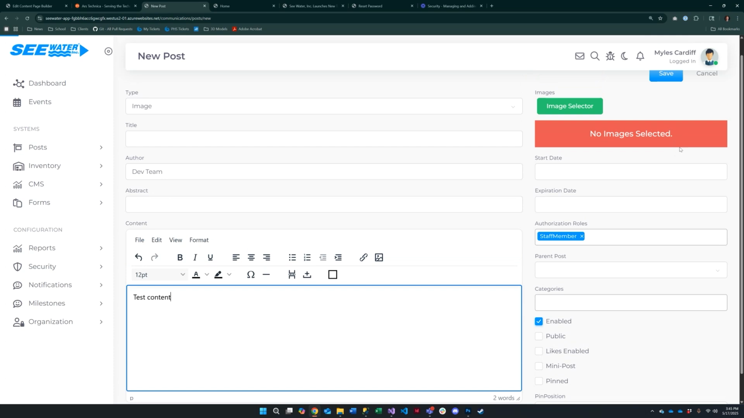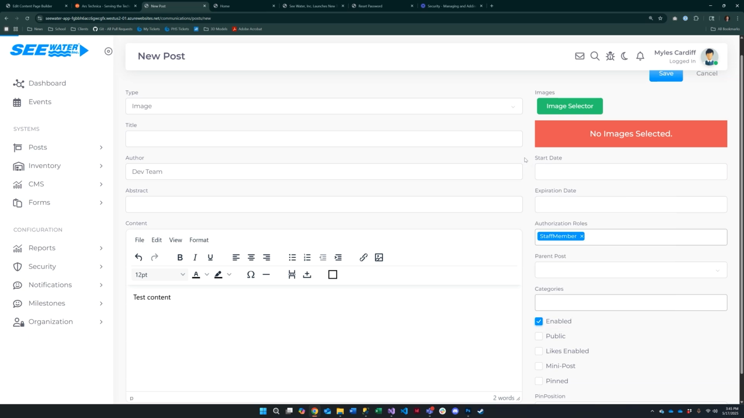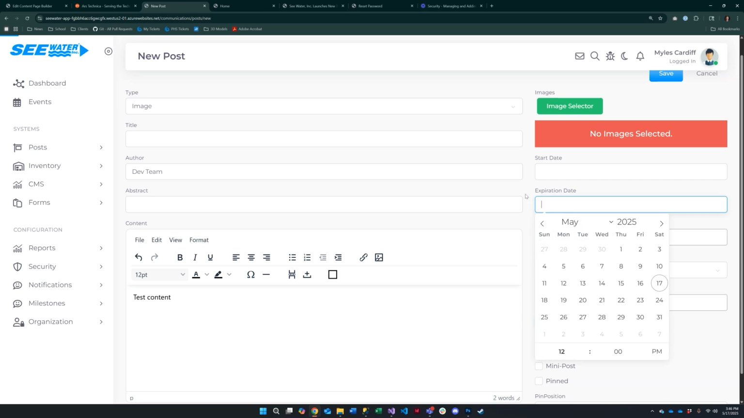Okay. So that's the article content itself on the left. On the right, you'll have, as I explained, the image selector already. Start date, you can schedule this out if you want a post to go live on June 1st, for example. You can put a date in there for it to launch. If you leave this blank, it'll be immediately available. You can also set a date for it to expire if you want it to drop off after X date. If you're announcing an event and that event has passed, for example, it's good to put an expiration date so you don't have to remember to go take it down.